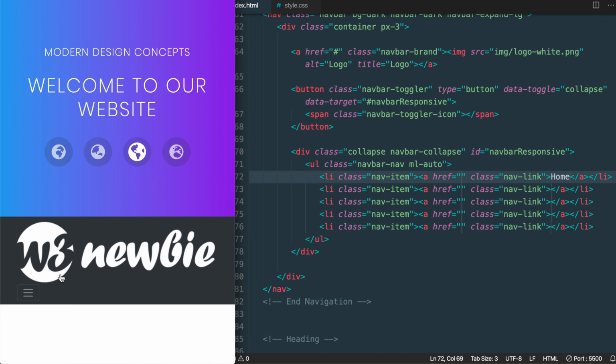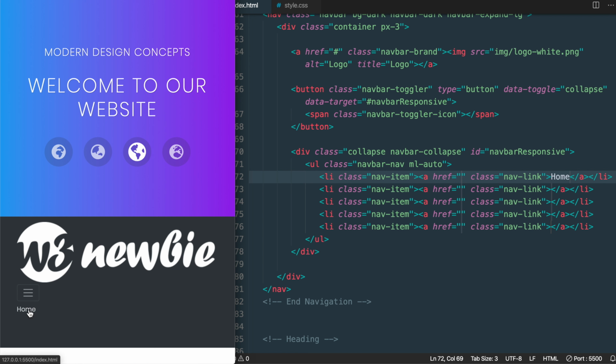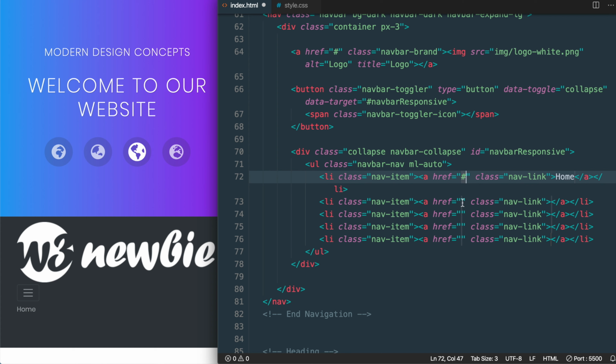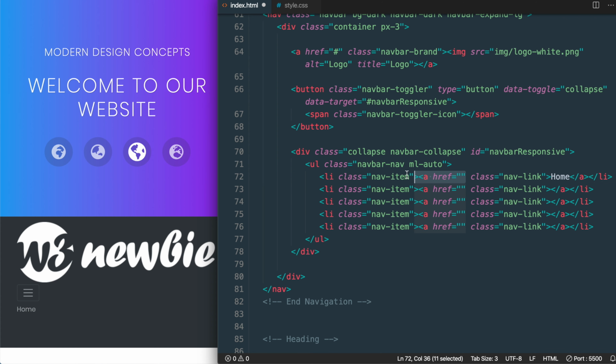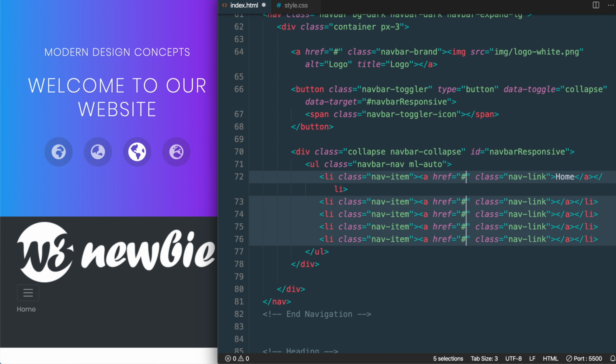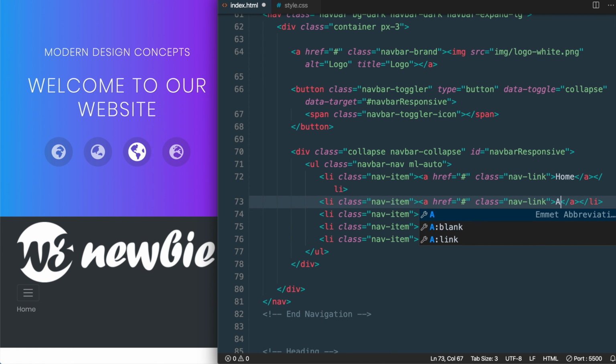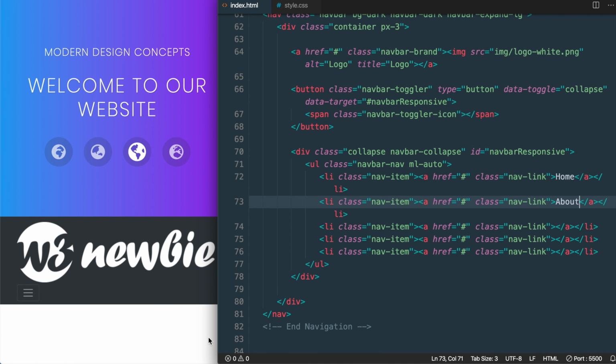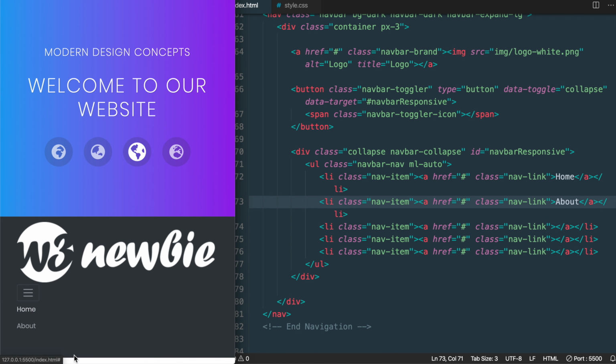Now if we save it and take a look, we'll see that we have our first link showing up. Then similar to the logo link, you can add a hashtag here, or you can link to index.html to go back to your home page. I'm going to add a hashtag though for each one of the links by selecting all instances using Shift-Command-L. Then let's add the second link by saying about. And if we check the links, there's not going to be a difference between the two.